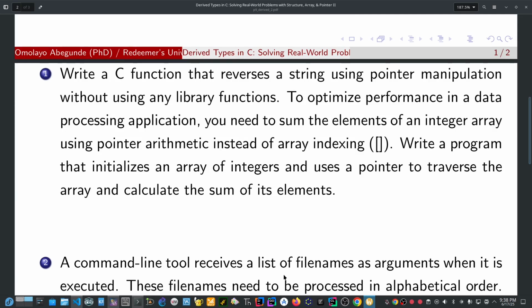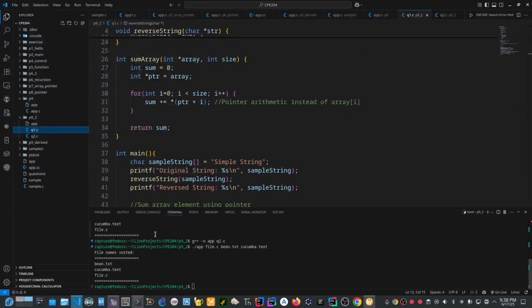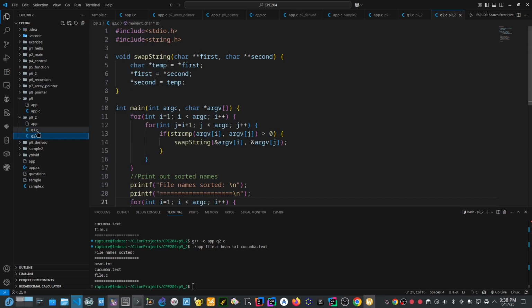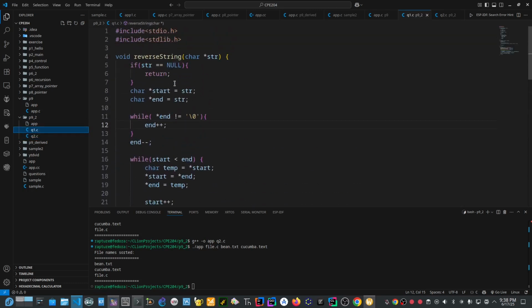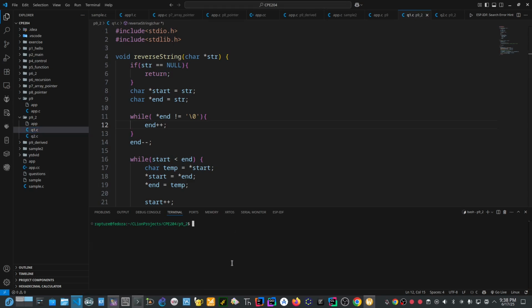Here's the solution. We are asked not to use any library at all, so we just want to solve it. Firstly, reverse a string. Secondly, sum an array of numbers. Now let's look at it together.